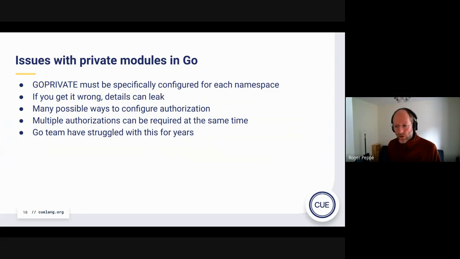And of course, you might have several different places, and the authorization might be different in different places. So the Go team has struggled with this for quite a while. They still haven't got a good design. It's a serious problem, and we think that private modules are a really important aspect.